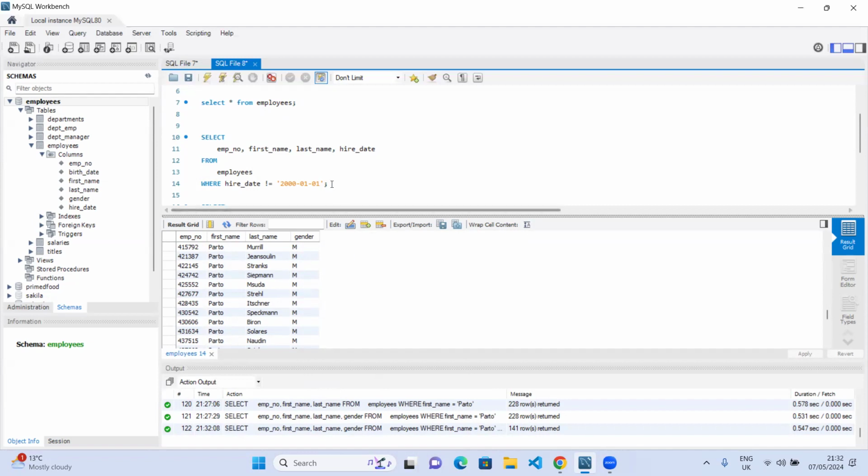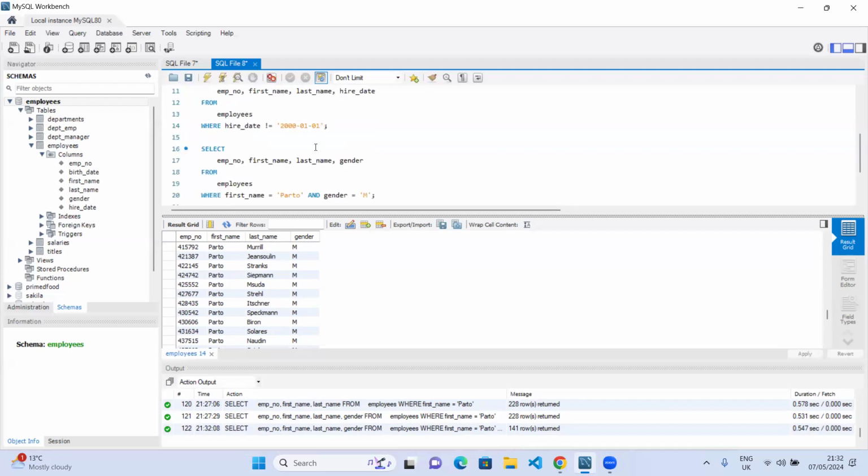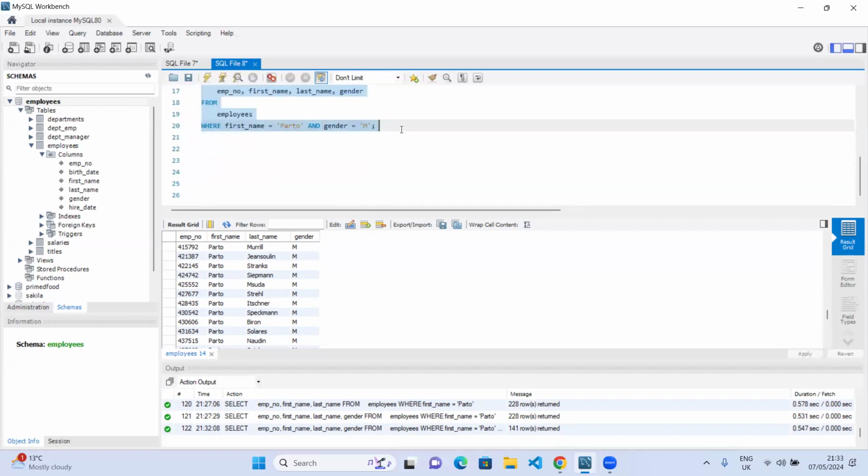What about, okay, I want another condition where someone can be a male. Okay, so I'll copy this. The next thing is the OR operator. The OR operator says only one condition needs to be met for the whole code to run, to be correct.